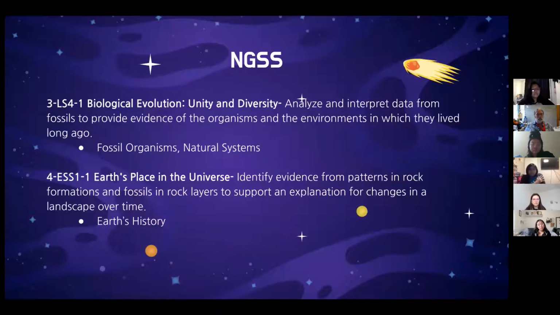And then, so for the standards, I found standards for 3rd, 4th, and 5th grade for biological evolution, Earth's place in the universe. And at the bottom of each of them, I put the concepts that could be relevant for lesson concepts. So if you're doing something with fossil organisms or natural systems, and then for the bottom one, Earth's history, which I think could also fit in with a social studies integrated lesson.